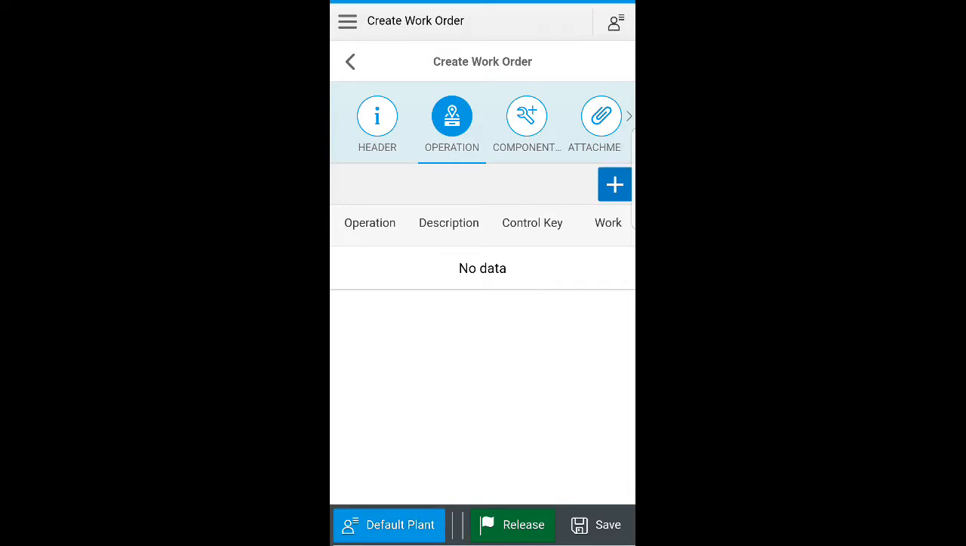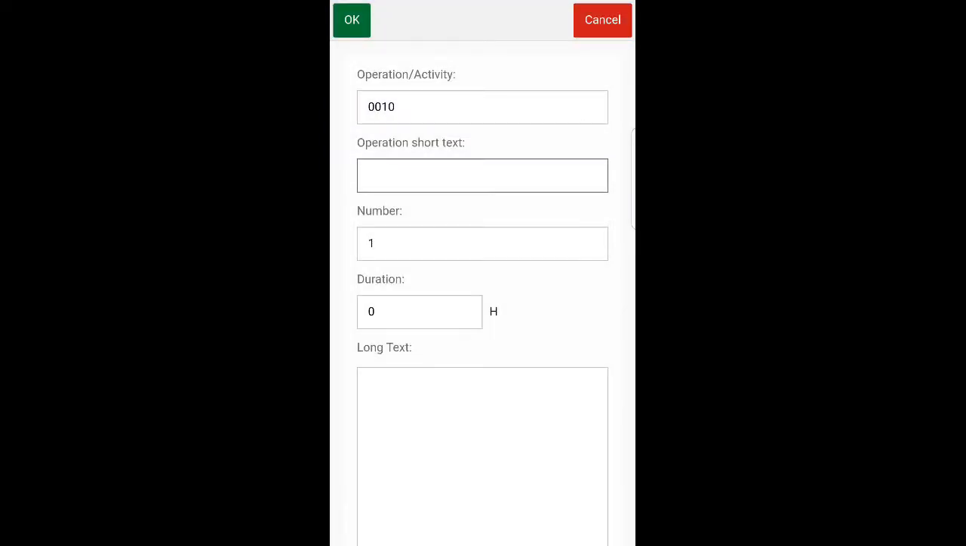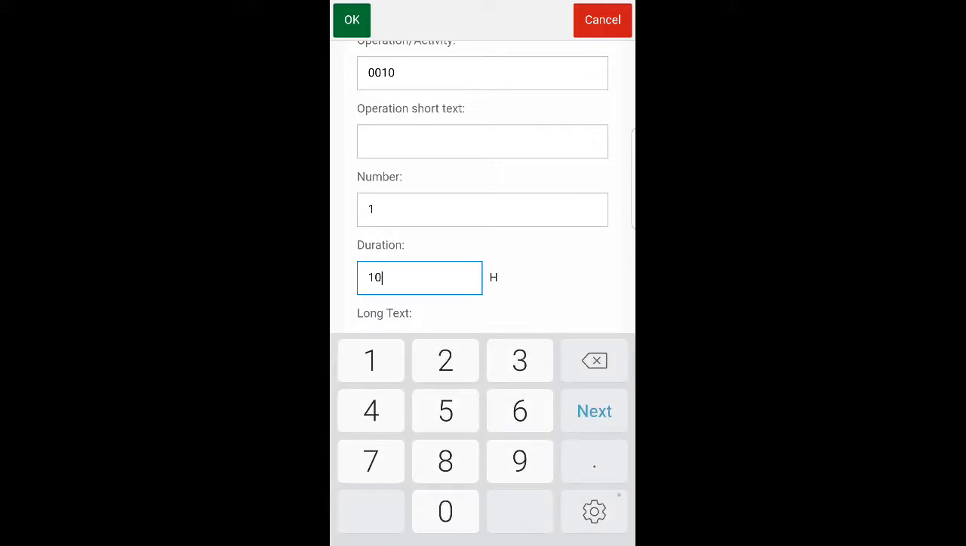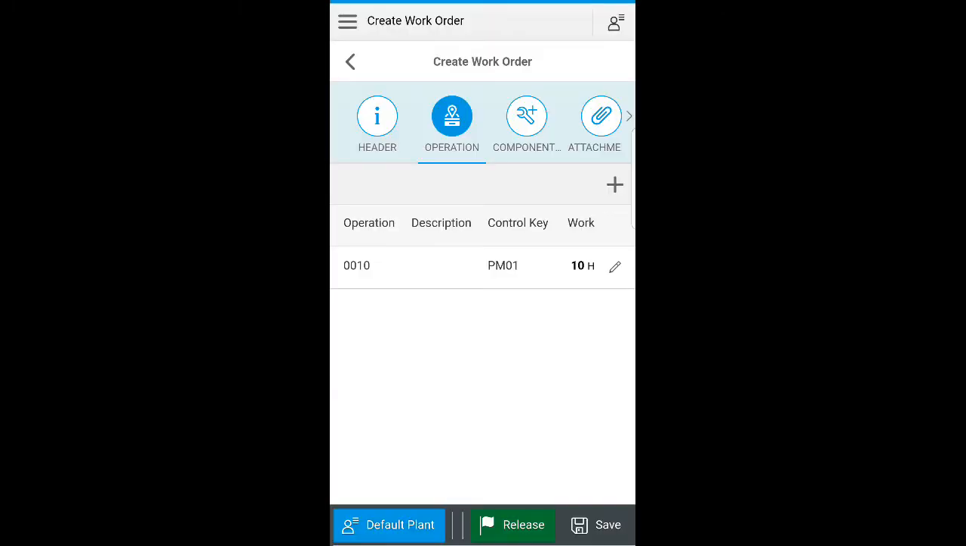Operation. This is where you can put in how many hours it's going to take to complete the work. So we'll just put it in 10 hours. No big deal. Move on.